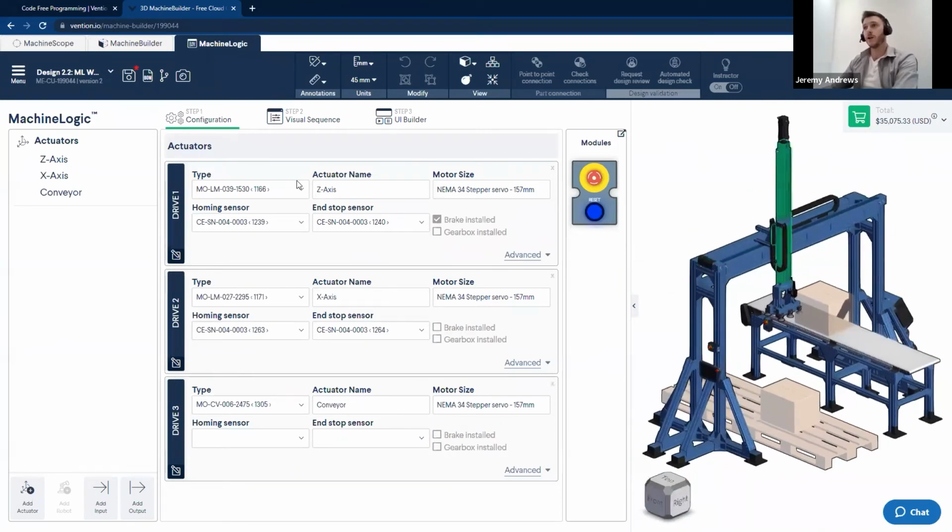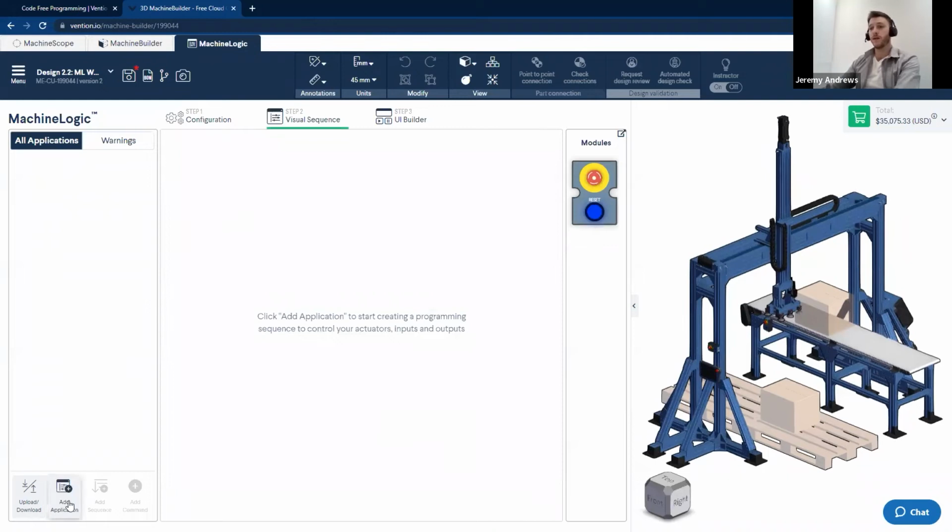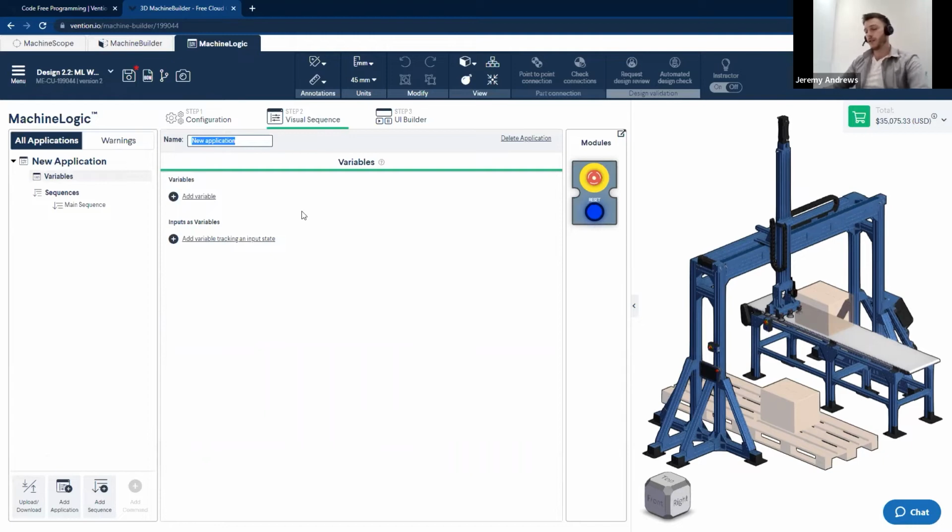So this, we can actually go over to the visual sequence section and show how easy it is to create a more complex automation sequence. So again, I'll follow the exact same steps to showcase that it does translate from a very simple system to something more complex. So I'll be creating one application or one program, going over to the variables and renaming it aptly. In this case, I'm gonna name it pick and place, since that is the action that I would like to accomplish with my system.